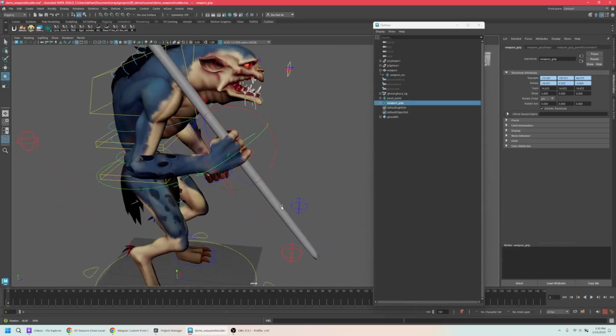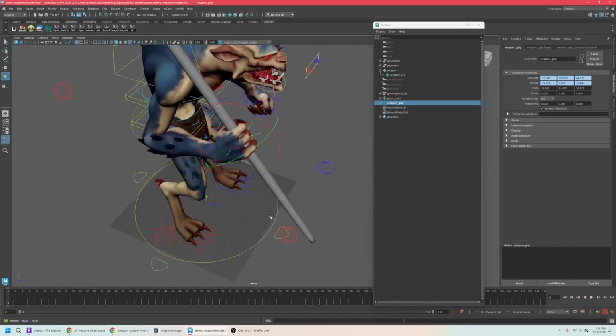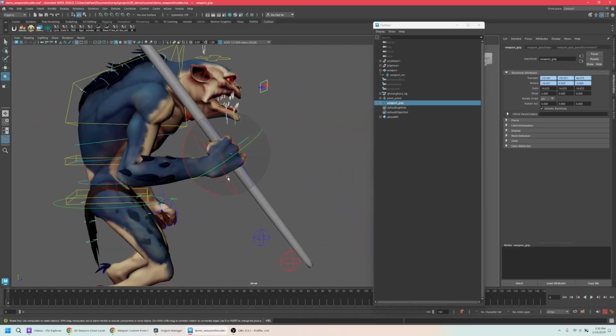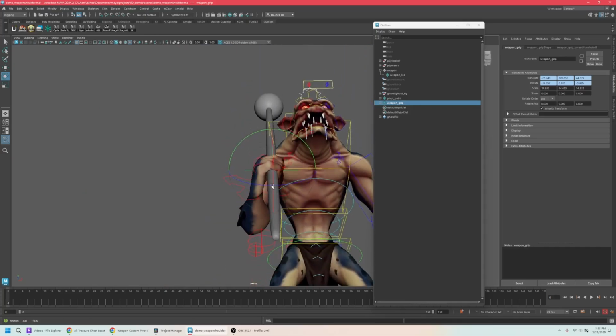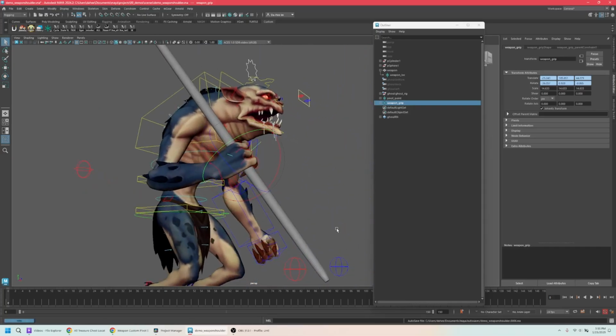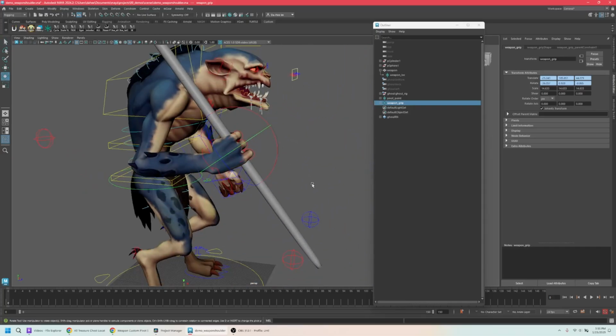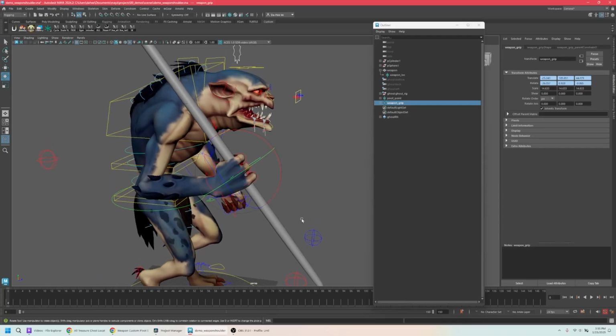What I mean by a rotation order that works for you, I'm talking about how the axes line up really well with the weapon. It's very clean, so that when we start animating, we're not going to get weird gimbal issues from the get-go.